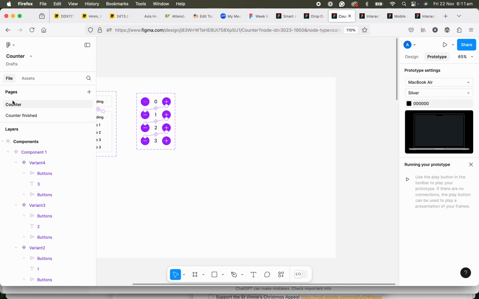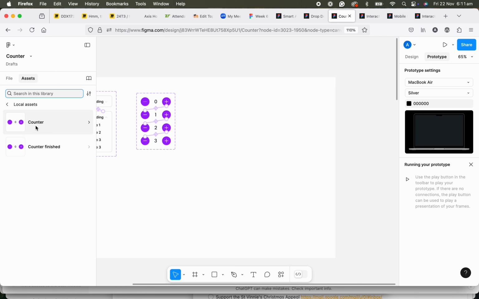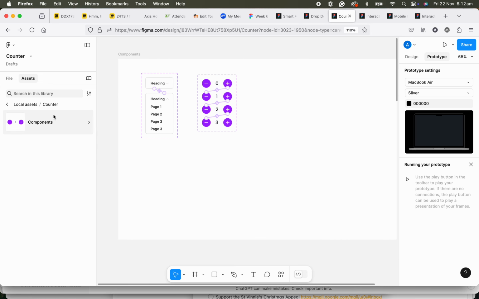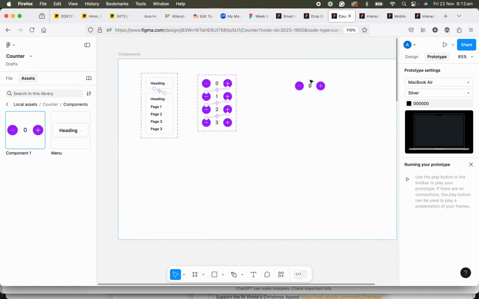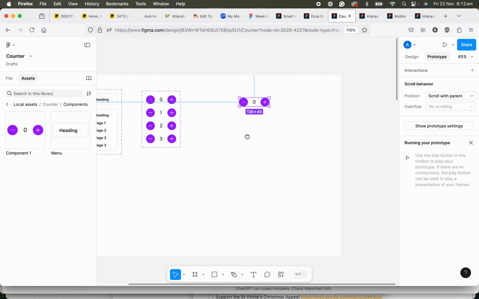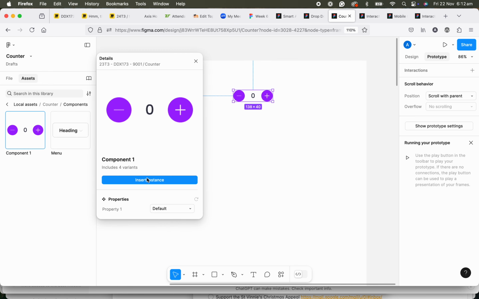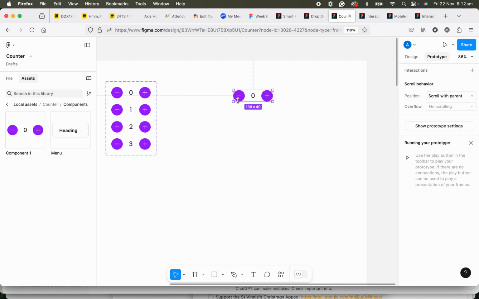If you don't remember, you can go here, counter, and then components, because the name of the frame is the second cue. So I go to components. Okay, here it is. Remember that you have to drag the element to see the whole component working, because if I click here and insert instance, I'm only inserting the instance without the interaction. Okay, so that's an important bit.